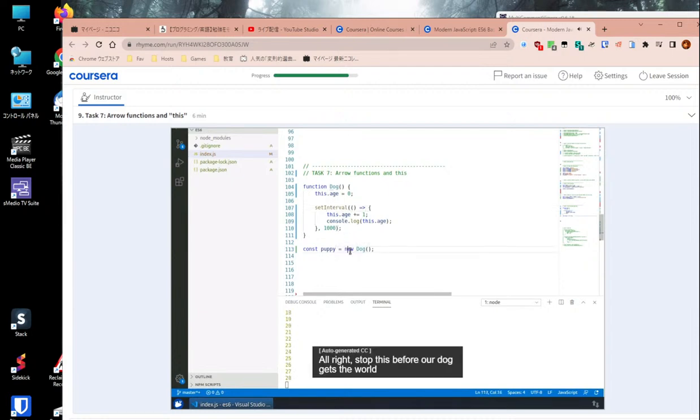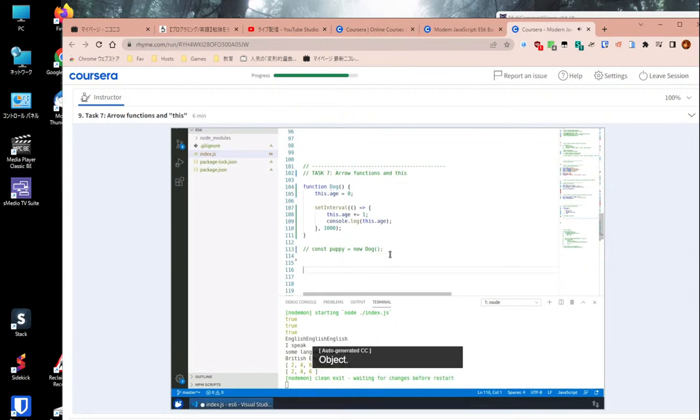All right, let's stop this before our dog gets too old. And save the file again. And another thing that we need to know is that arrow functions also don't have their own arguments object. So let's consider the following. We had the is prime, now we're gonna add the is odd function. And again, this is going to be an arrow function, and we're going to try to receive arguments.